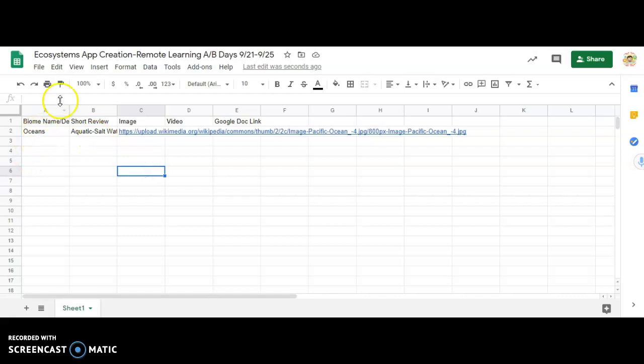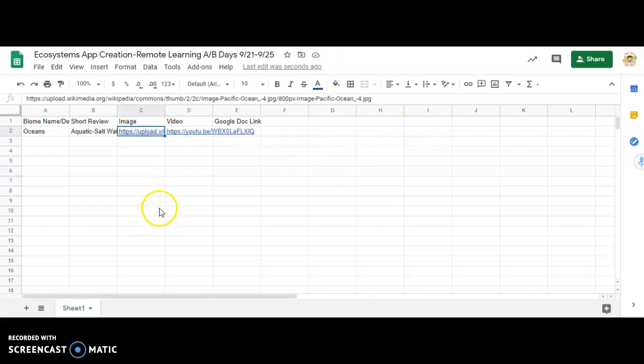Now, this is where you got to really get used to this box up here. So this is obviously the biome name. This is a short review. This is image. Here's video. Now, it looks weird. Like, I can't type there, Mr. Bullens. Type it up here. Copy and paste your link. Okay? Done. Now you can see that the YouTube video is in there. You can see that this thing still stretches everywhere.